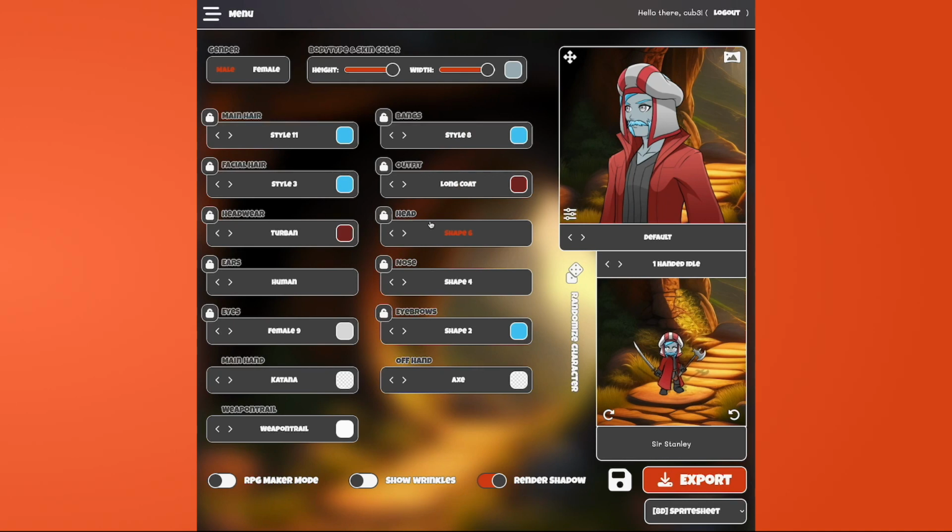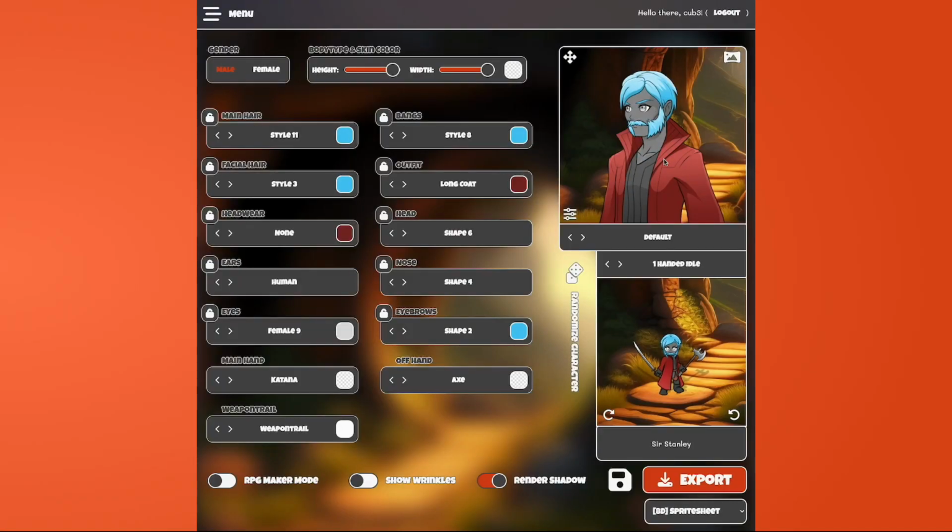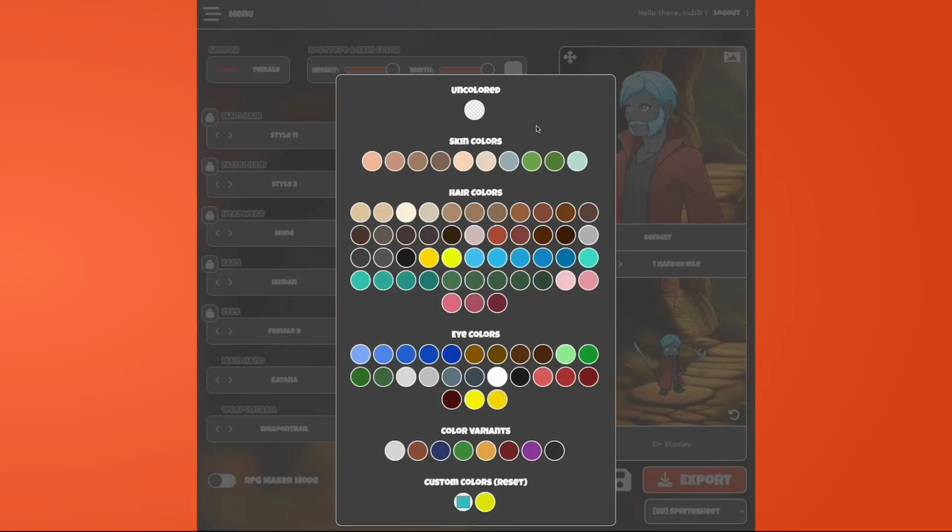Whenever you choose uncolored on something, it goes back to the original state, like with the weapons, or, and I will show you this, for the skin color, it goes to a gray tone. This is the base tone of everything I color within the program. So that's what you will get.